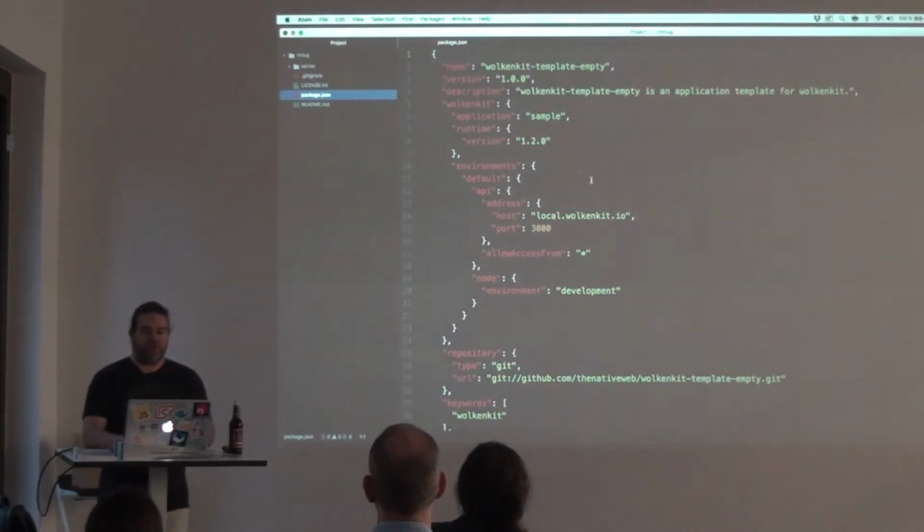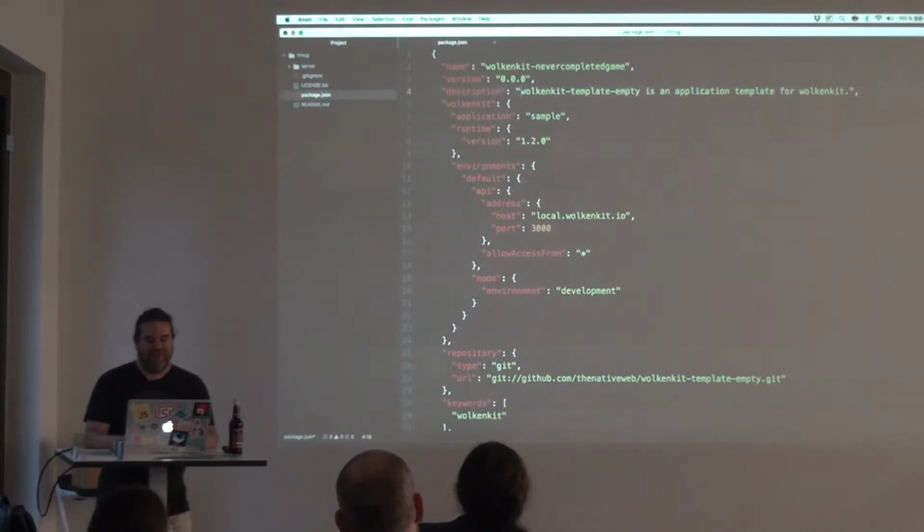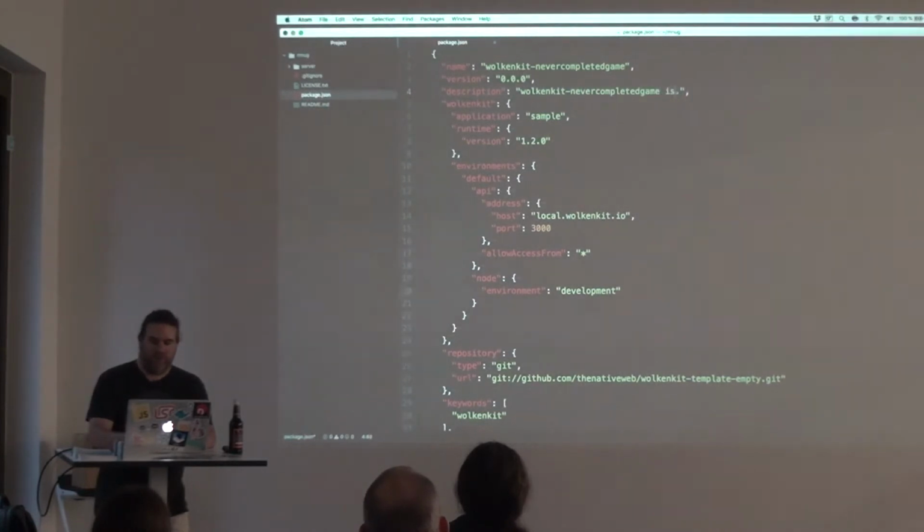And we can change a few things here already. So probably the thing that we are going to build is something such as wolkenkit never completed game. Maybe let's start small, so let's start with version 0. Then the description is wolkenkit never completed game is whatever. You can do that on your own.